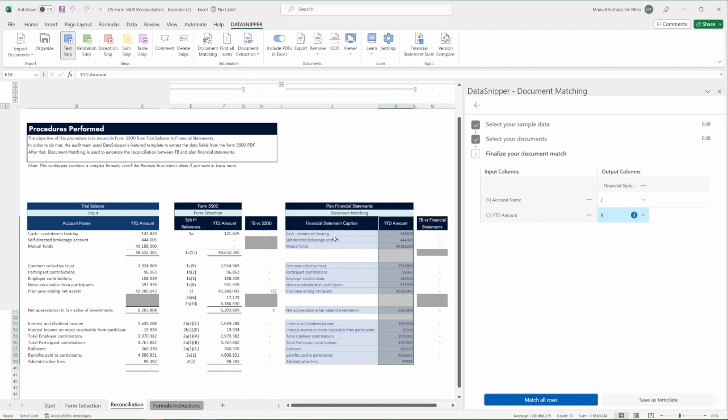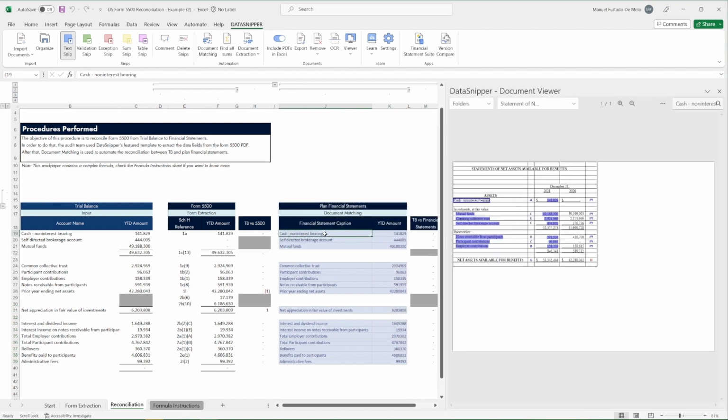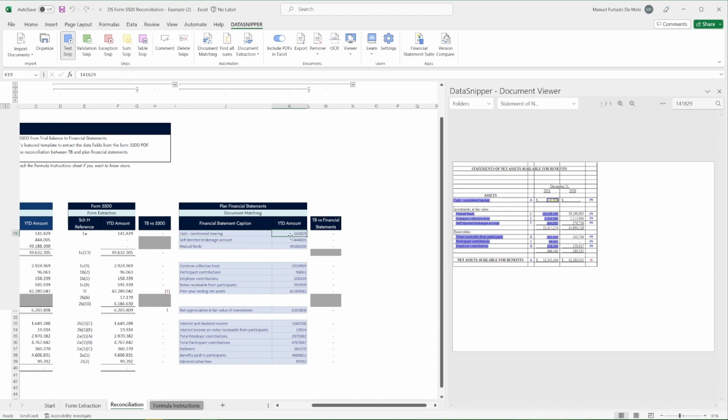The only thing left to do is review the snipped information by hovering over the cells and automatically seeing the cross-referenced data to the source documents.